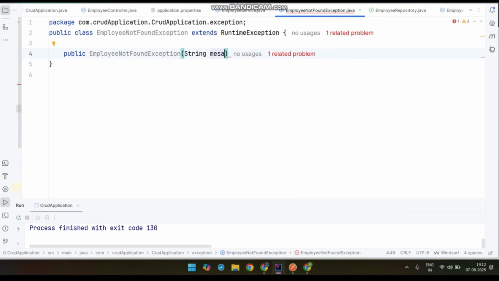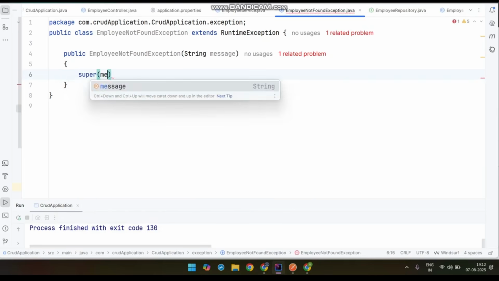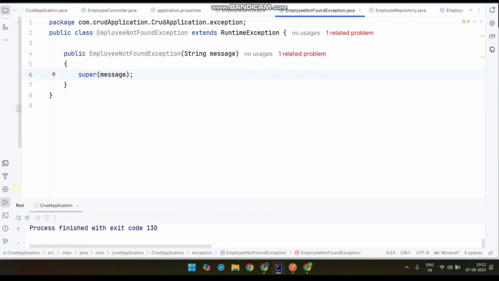In the EmployeeNotFoundException constructor, we will pass the message that we want to throw to the user, and then we will simply call the super keyword to pass this message. That's it. Through this way you can easily write the custom exception.